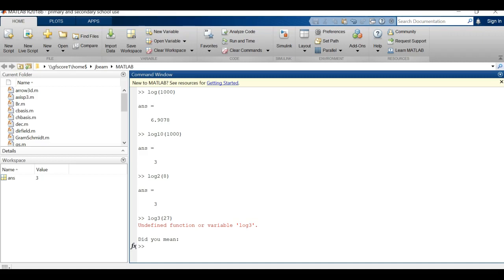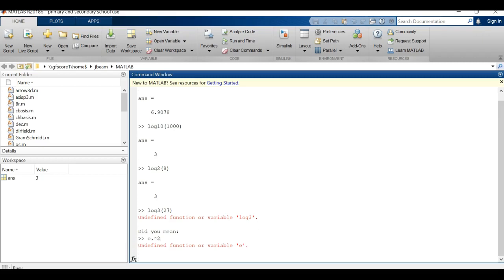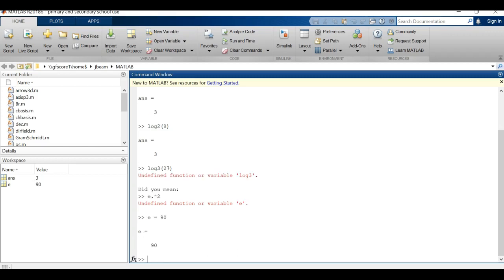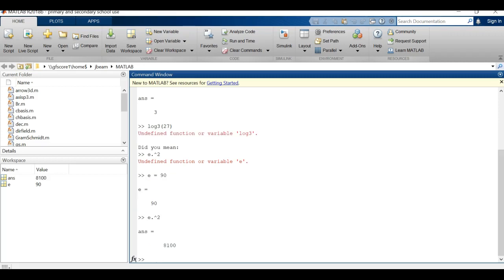Alright. So another thing that we're used to is e having a value. We'd like e to be able to go e squared and get a number. And MATLAB yells at me. It says it's an undefined function or variable at e, because it's thinking e is a variable. Like I can make e equal to 90, and now e has a value. And if I take e squared, I don't get e squared. I get 8100, which is 90 squared. So e is just like any other letter here.